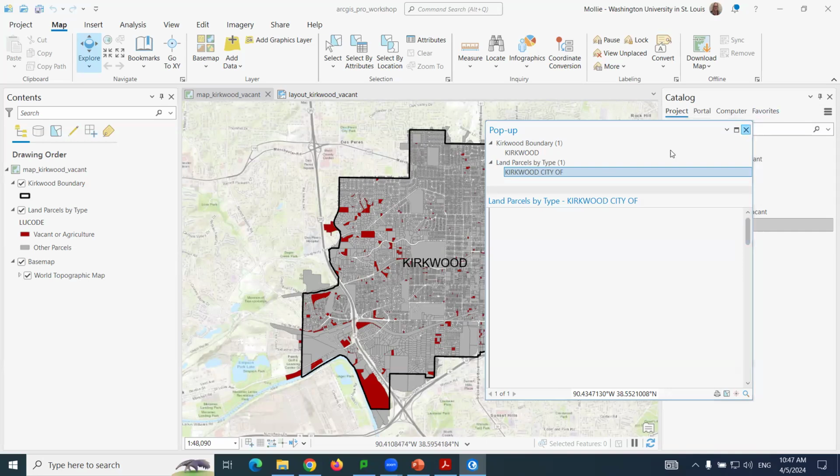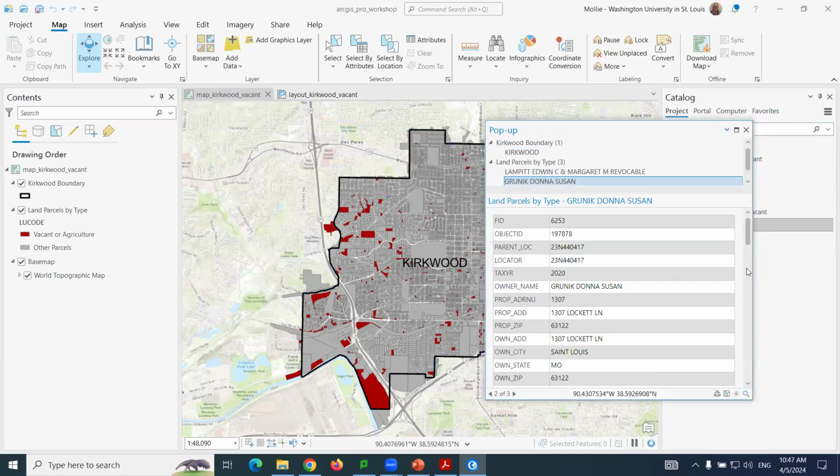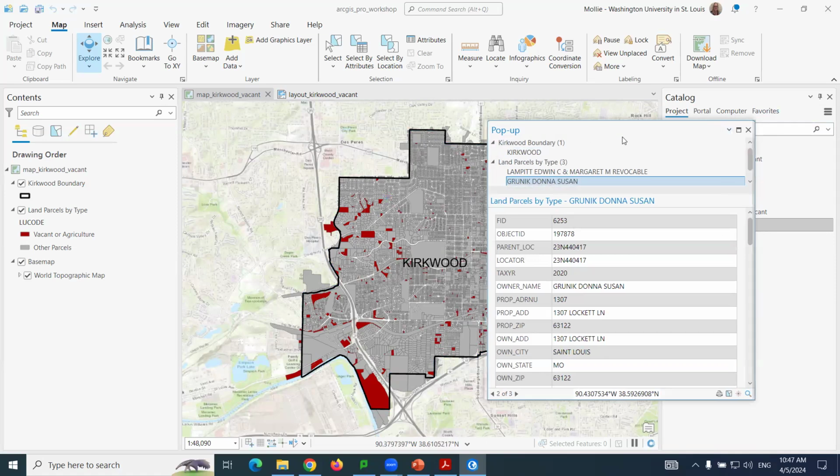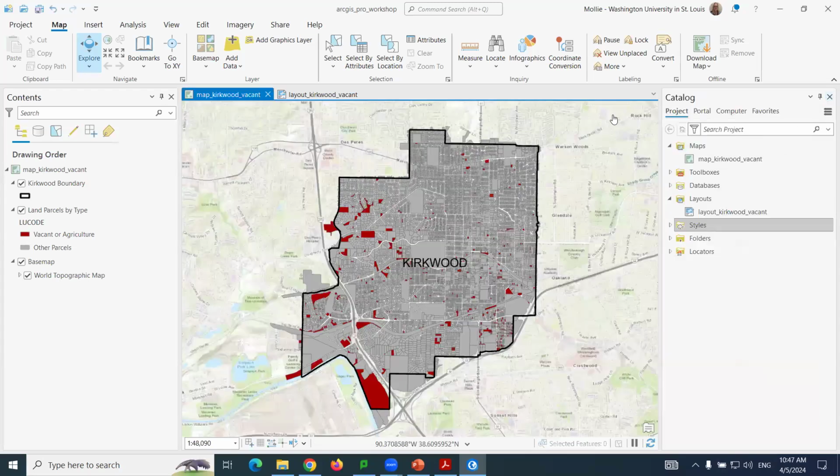So we can close this. You can also anchor this to the side, and now the pop-ups show up on the side as well. So you can anchor the layout however you like.